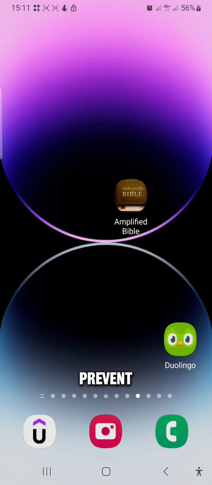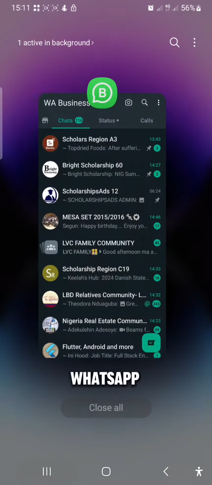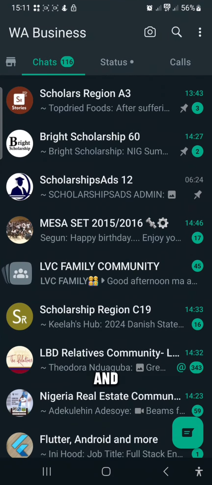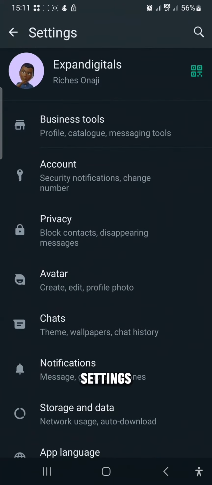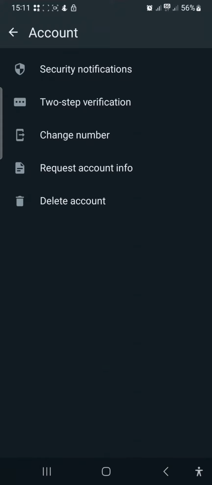Okay, so to prevent your WhatsApp from hackers, all you have to do is to open your WhatsApp. So I'm going to open my WhatsApp and I'll go to settings. So tap settings, then under settings, go to your account. So turn on two-step verification.